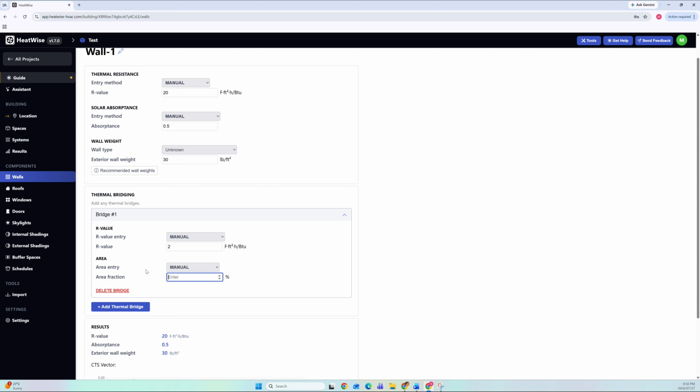So this is the percentage of your total wall area that's going to be taken up by the thermal bridge. So for an example, if you have a stud that was 1 inch thick and it runs the entire height of the wall, and it occurred every, let's say, 10 inches, then it would take up 10% of your area. So you would enter 10 here, and that would be 10%. So for example, I'll just enter 5% here.